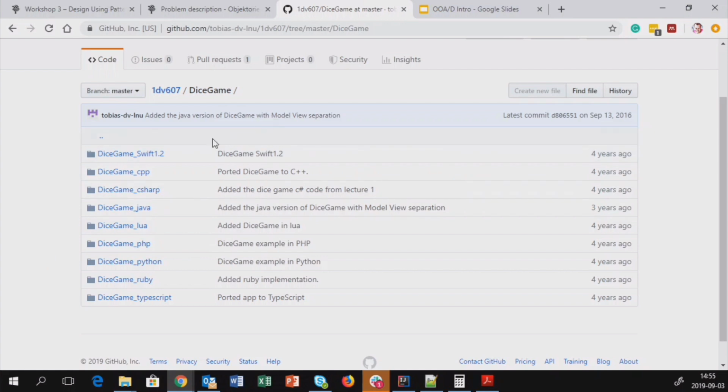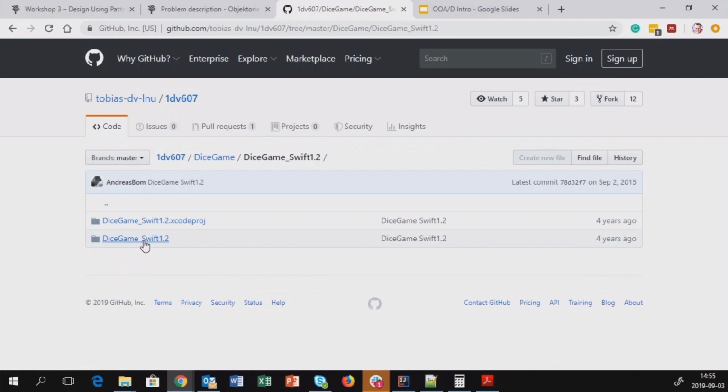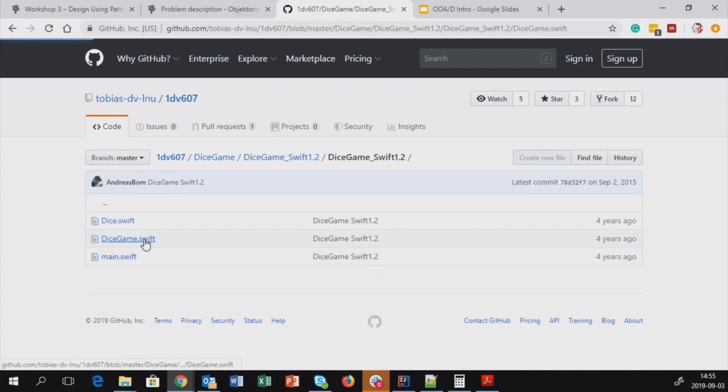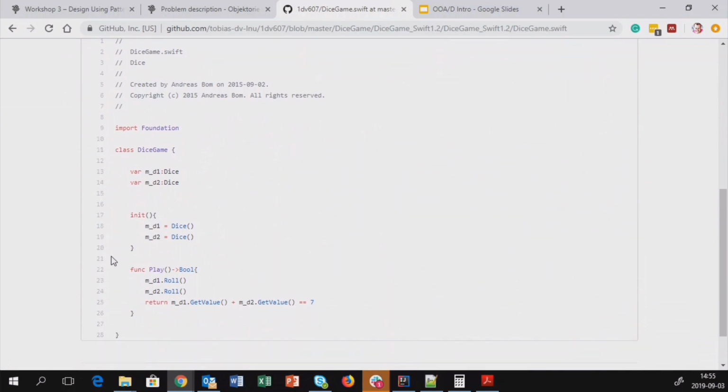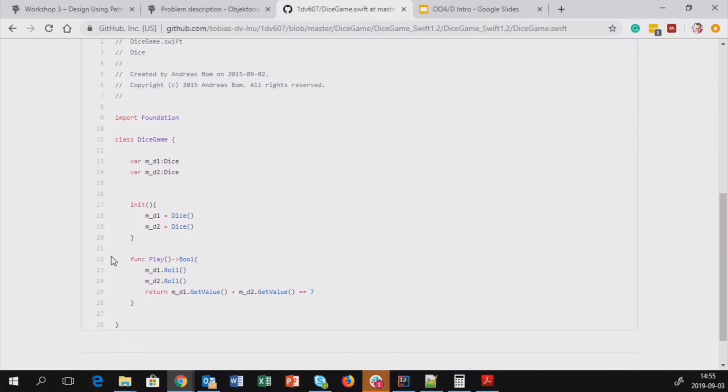If we, for example, take a look at the Swift code here, it doesn't really look that much different from, for example, C# or Java. So it's a nice way to get a feeling for some other languages and see how the same design is translated or mapped to different types of programming languages and different code. That is an interesting aspect of the course also. So feel free to contribute.